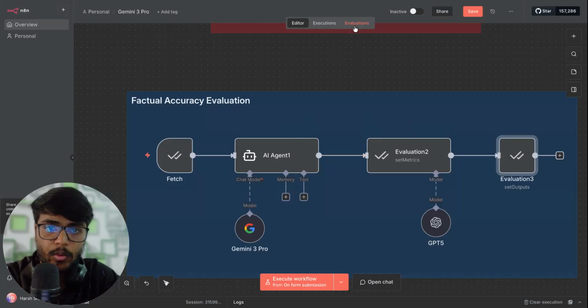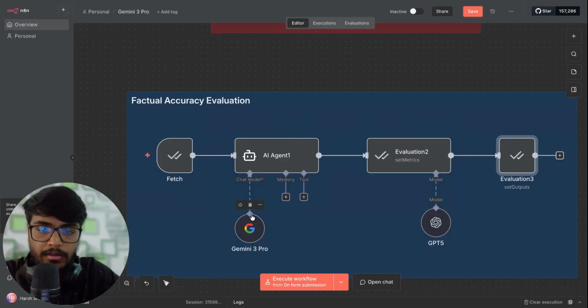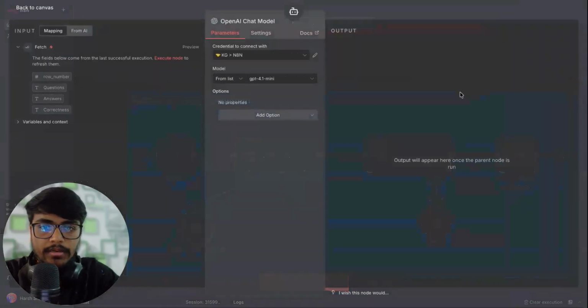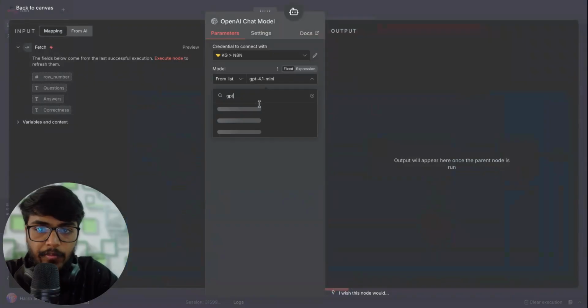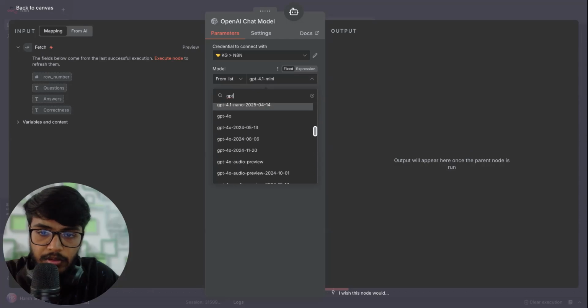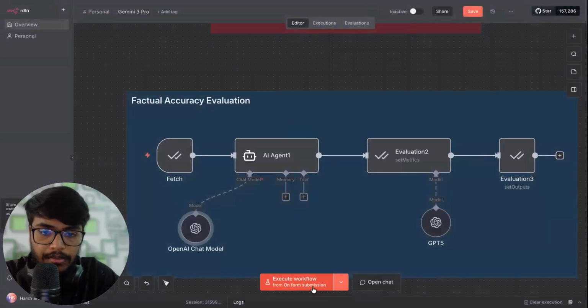So I already have one evaluation run, and that is for Gemini 3 Pro. Now what we can do is that instead of Gemini 3 Pro, we will use, let's say, the OpenAI chat model, and in that we'll use GPT-5, right? And then we'll compare both models and see which one is more accurate. Yeah, GPT-5, got it. Now let's run this evaluation.